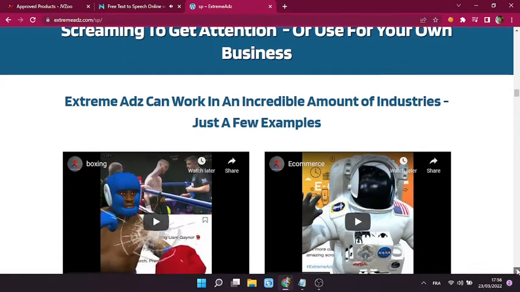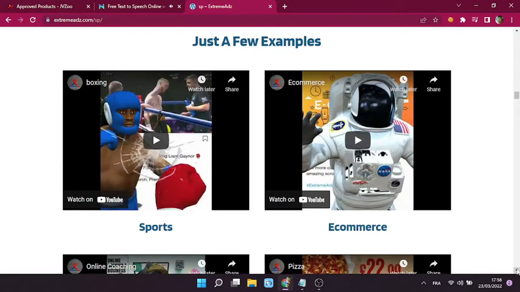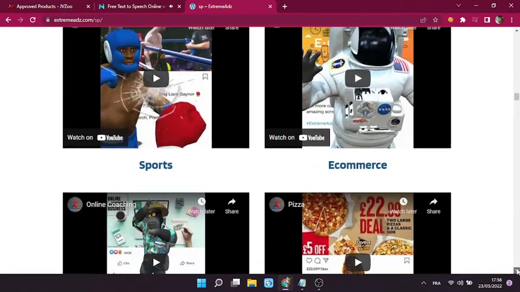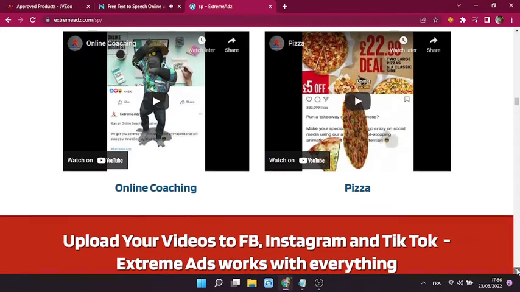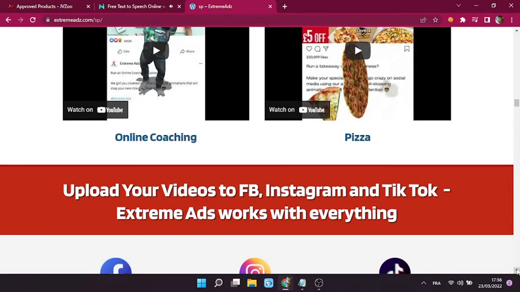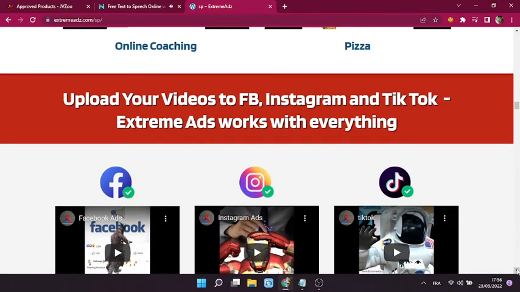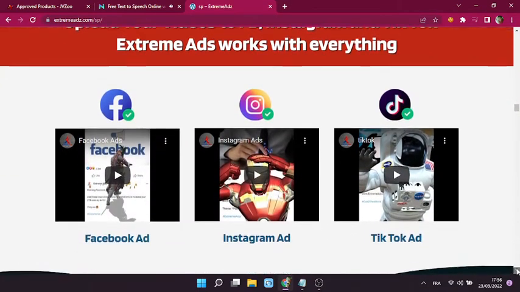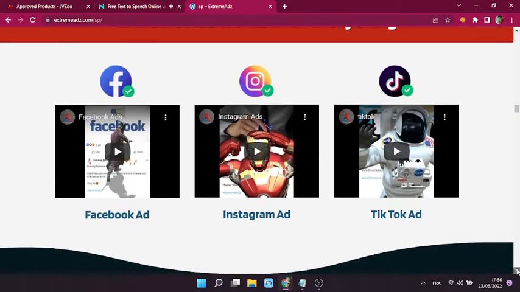Extreme Ad can work in an incredible amount of industries. Just a few examples: sports, e-commerce, online coaching, pizza. Upload your videos to Facebook, Instagram and TikTok. Extreme Ads works with everything. Facebook icon, Facebook ad, Instagram icon, Instagram ad, TikTok icon, TikTok ad.